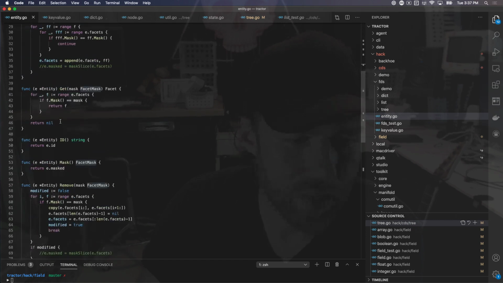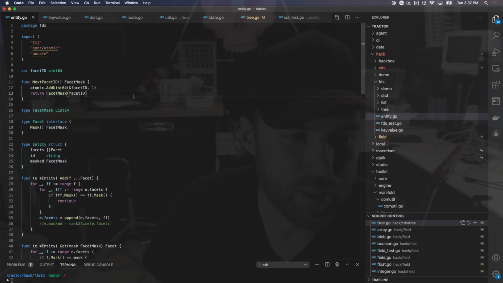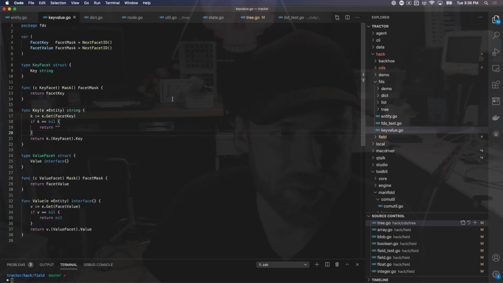And that's it. That's the core of what an entity is. But then, combining that with CDS ideas, here's the key value stuff. So key and value are now their own separate facets. Here we're setting up, getting their IDs that'll be returned by mask.